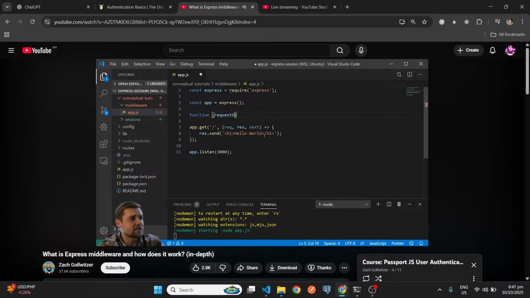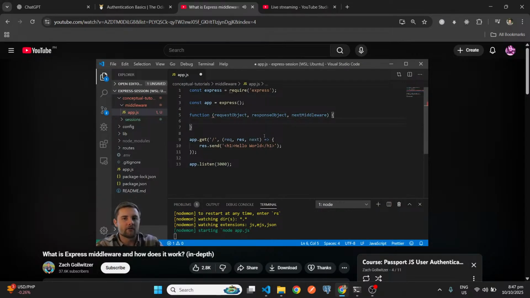So we can say request object, response object, and callback function. Well, actually, we probably shouldn't call it the callback function. We should say maybe next middleware or something like that, because the purpose of this last parameter is that if we call it as a function, it will pass it to the next middleware in the chain. We'll understand that a little better in a second, but first let's write our function.